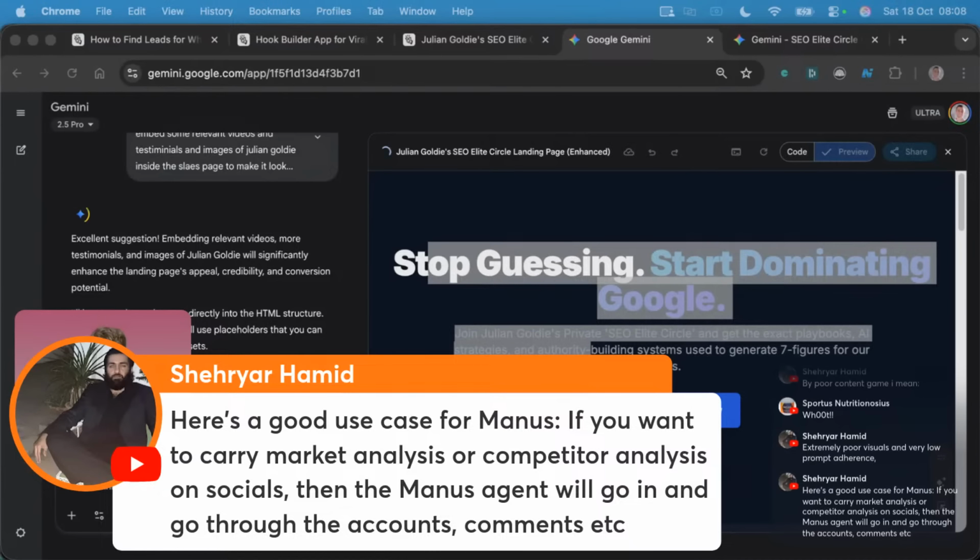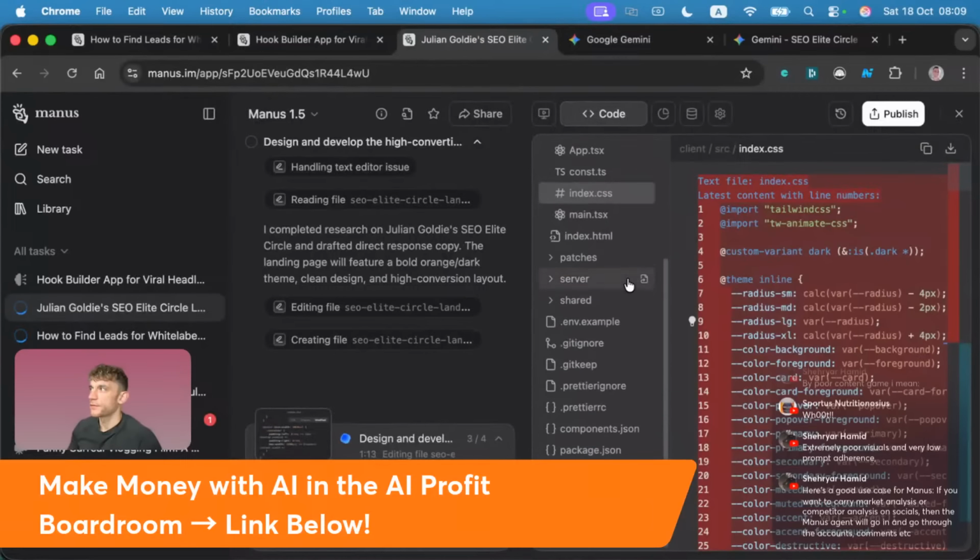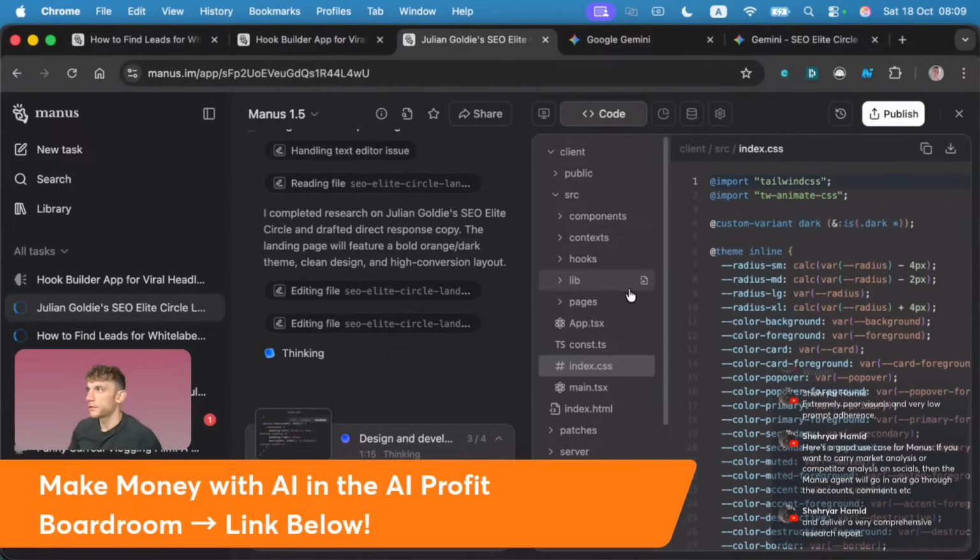Here's a good use case for Manus: if you want to carry out market analysis for competitor analysis on socials with the Manus agent. Yeah, but you could easily do that with Gemini, right? That's the thing. So it's coding it out now.